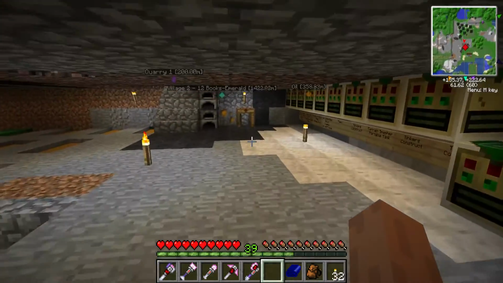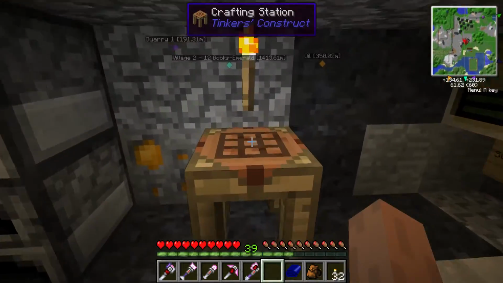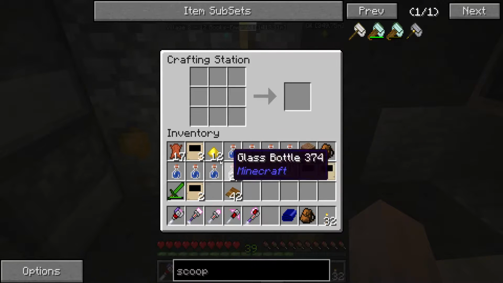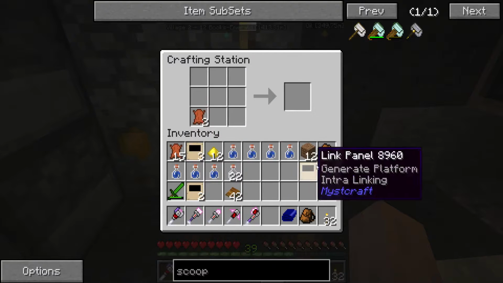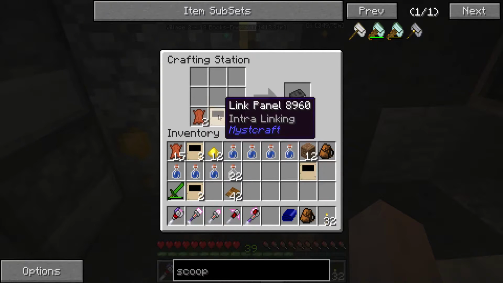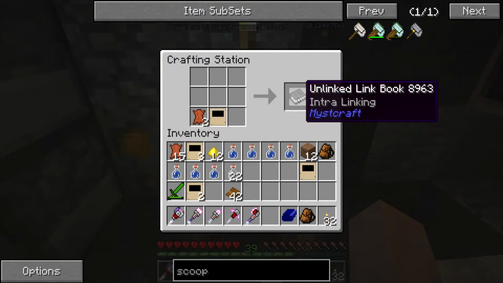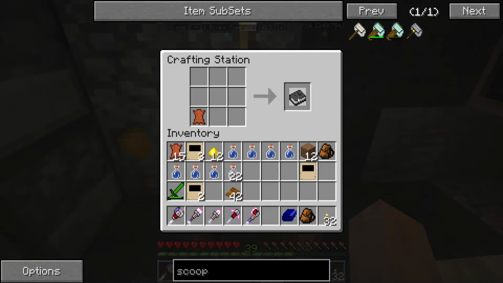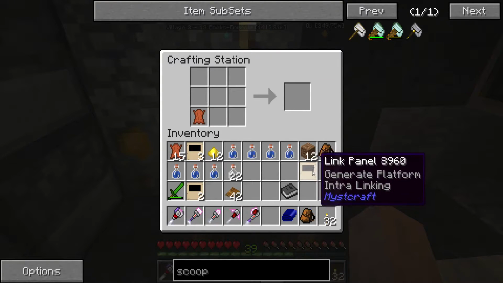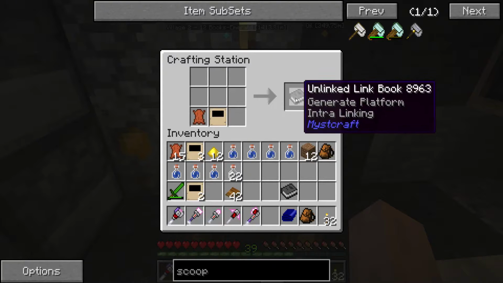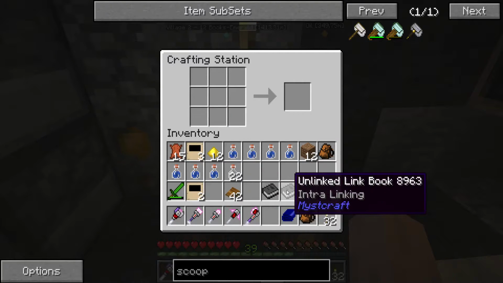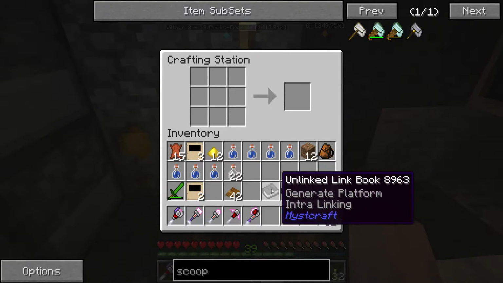Right, okay, now to turn them into books, we'll go over to a crafting bench or crafting station. You put in one lever, but we need two, so I'm going to use two. Put in the intralinking panel next to it. That creates your unlinked linking book, so we'll grab that, and we want the second one, so we will grab that. There we go, we now have two unlinked link books.